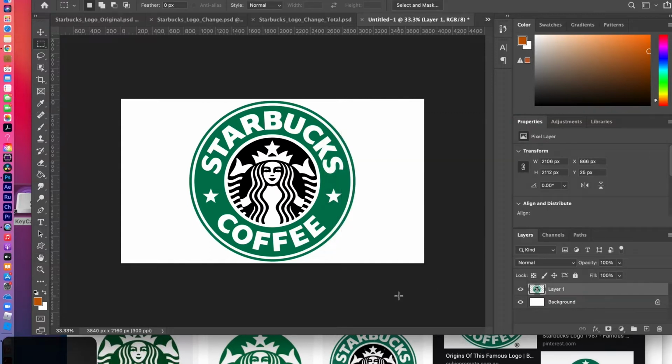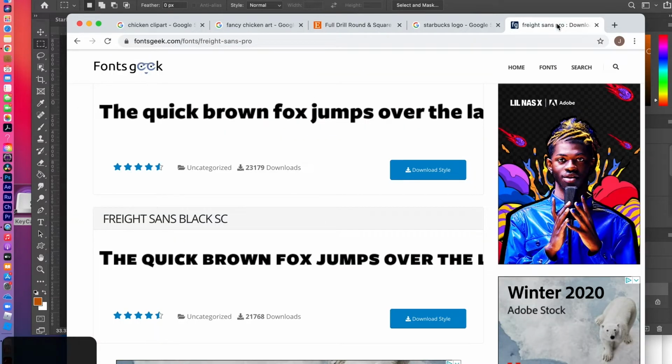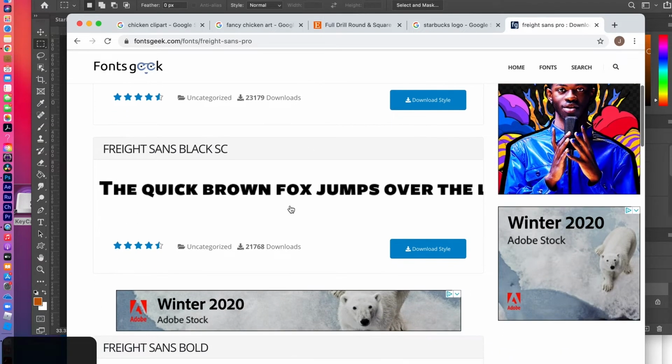And now, what do we need to do to be able to first change the word Starbucks and make sure that we have the right font? So I did a little research, and that's what you'll always want to do if you want to keep a similar font. And I found that the font that we're going to need is this one, Freight Sans Pro. So you can go ahead and look it up. Go on to fontsgeek.com/fonts Freight Sans Pro, and you're going to grab this one.